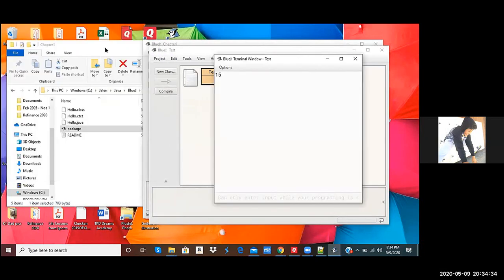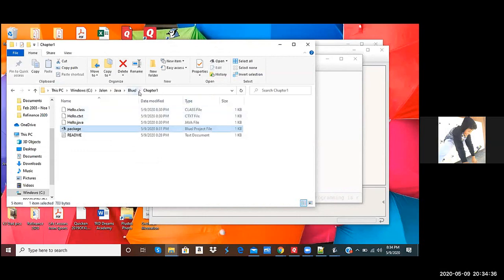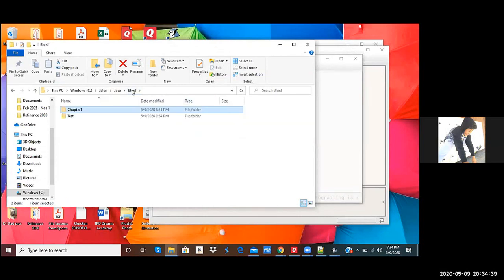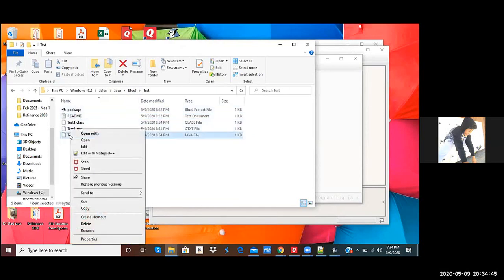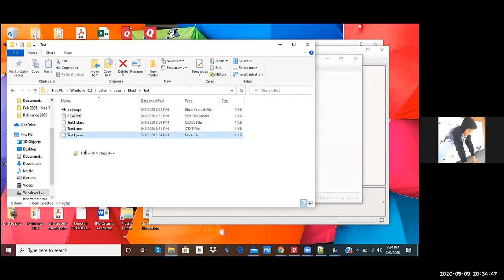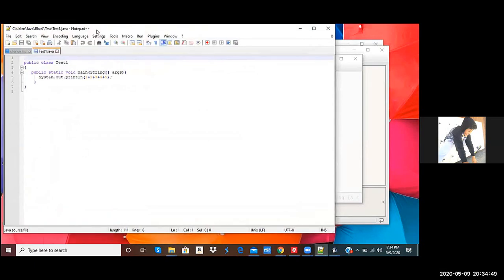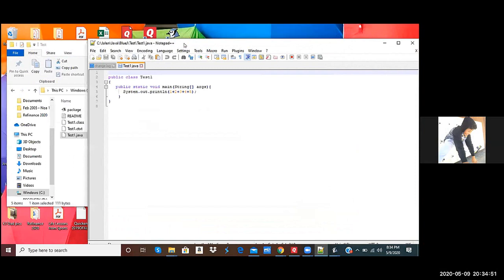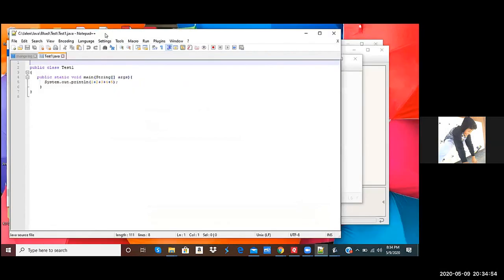So go back to your directory view. You have the test, that's the second program. And over here you have test1.java. This one we click edit with Notepad++. You see the same program. Is that okay? You see the same program.